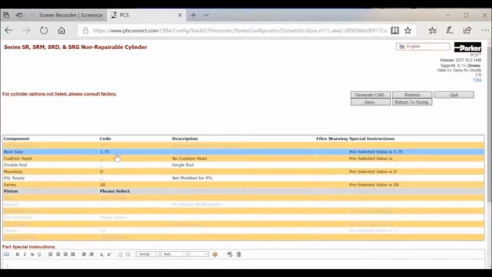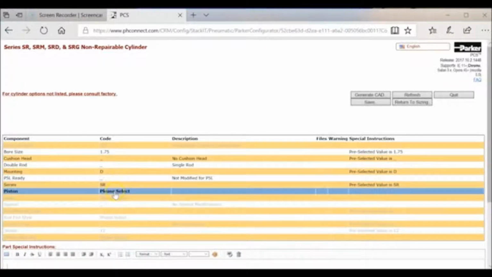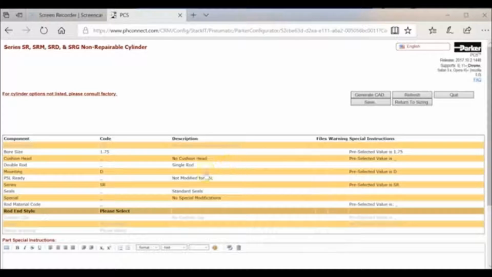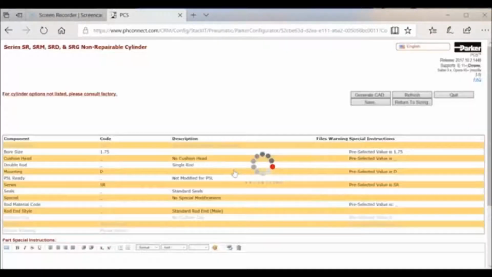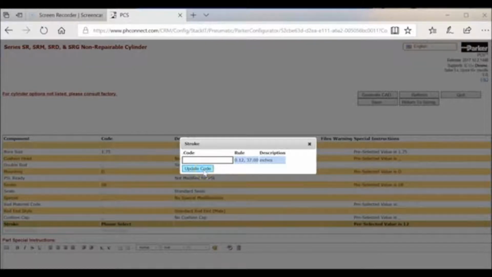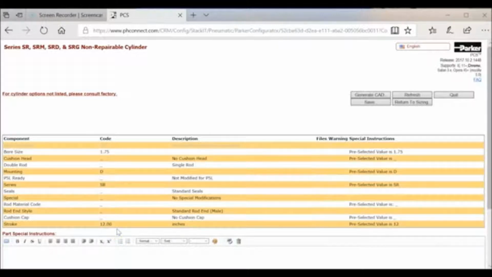So as you can see, it already has the pre-selected options included. Piston type, if you want bumpers. Rod end style, you could do special or standard. And these are all options that would not require much engineering. It's really specific to your application. For example, port type, threads, if you want maybe a magnetic piston. Stroke. So you can see on the right-hand side, it says pre-selected value of 12 inches, since that was what was inputted in the tool.